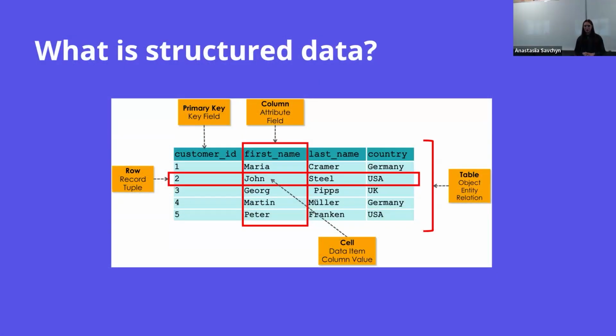You can have your library, yeah? And for example, it can be books. So books is some organized entity, and a particular book is a one row where you store the information about this book. It can be author, title, year of publishing, or something like that. So row is a one record in your table.